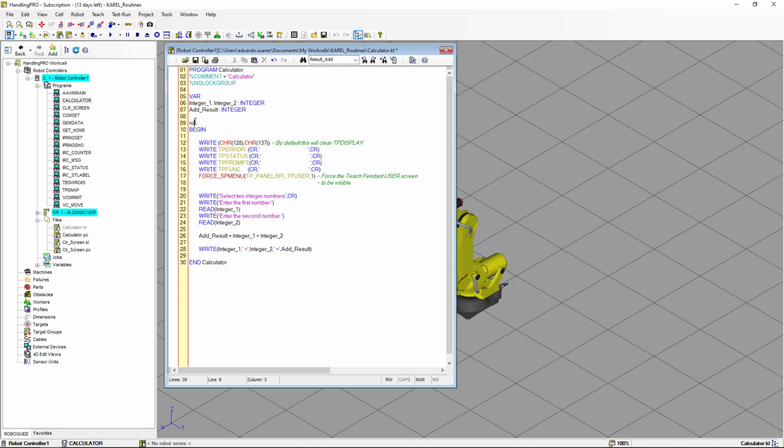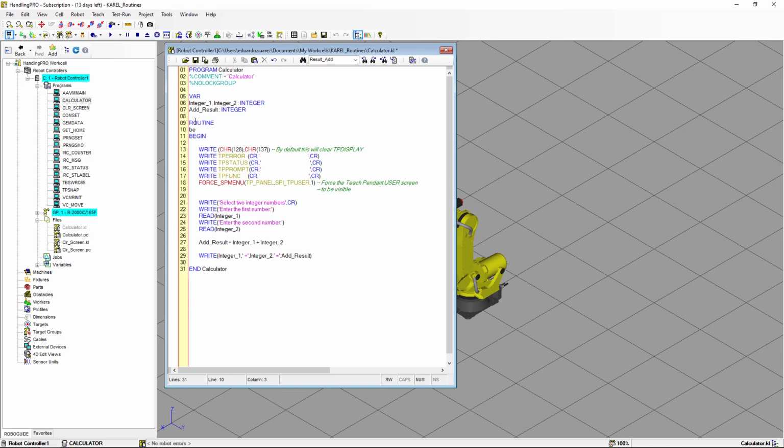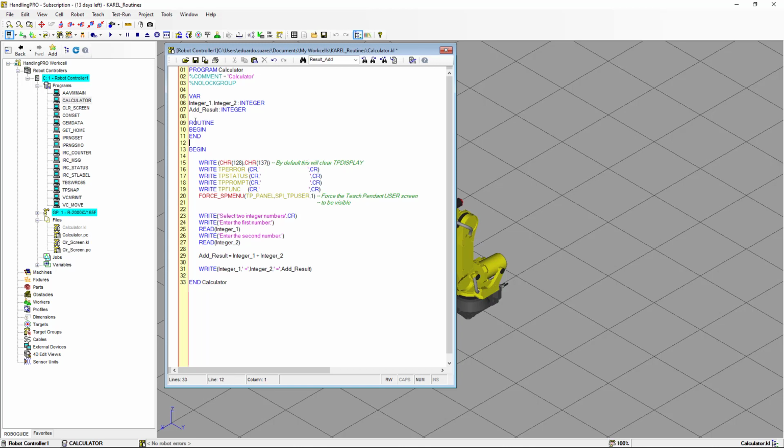We're going to write the statement routine. We're going to write the statement begin and the statement end. You're going to have a declaration section of the routine where you can declare all your constants and variables. There are some limitations to the type of variables that you can declare. You can look at the KAREL reference manual for more details. Then we're going to have the executable section of the routine with the statements begin and end.